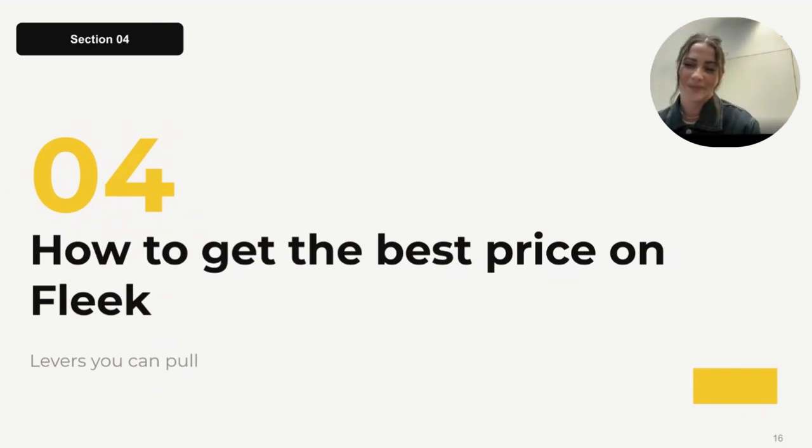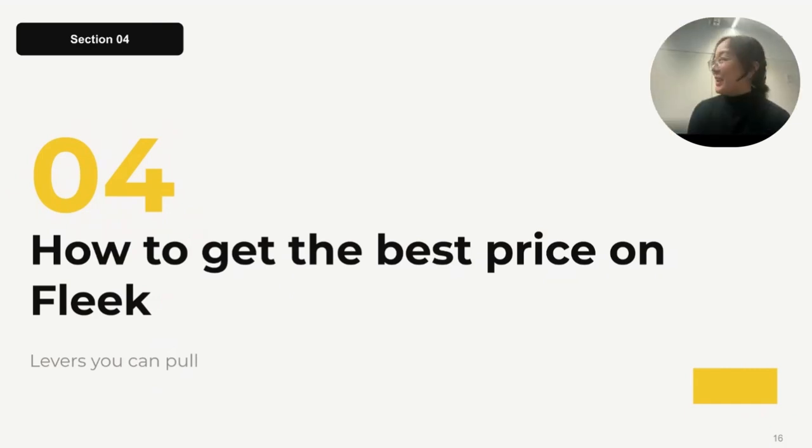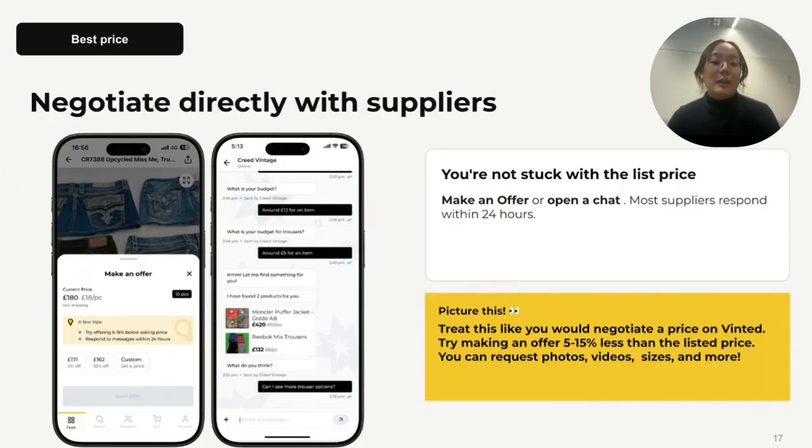Lovely. So talking about how to get the best prices and making offers and chatting directly with suppliers, here are all the levers that you can pull to make sure that you get the best price on Fleek. So Lissy's already mentioned that you can negotiate directly with suppliers. Please note that the listing price is oftentimes not the final price. You have options to be able to negotiate that down. So as Lissy mentioned, you can open a chat with a supplier, or you can hit that handy make an offer button and make an offer on that listing.